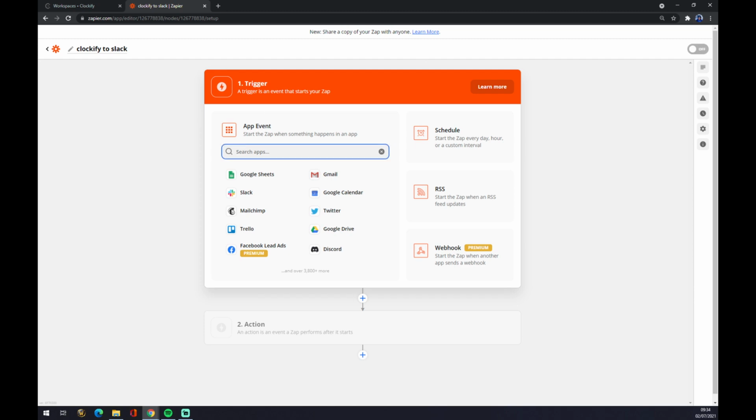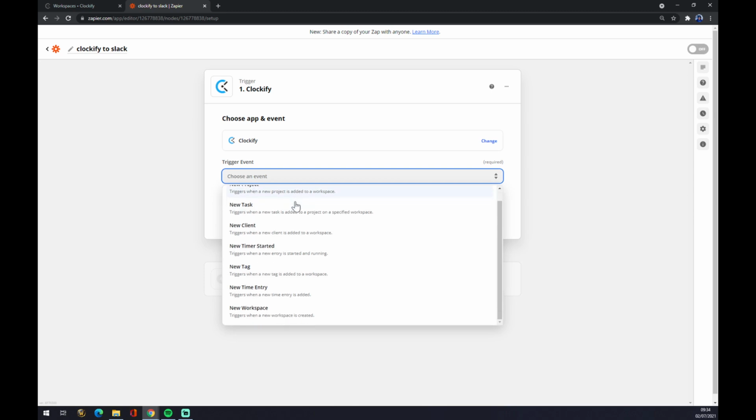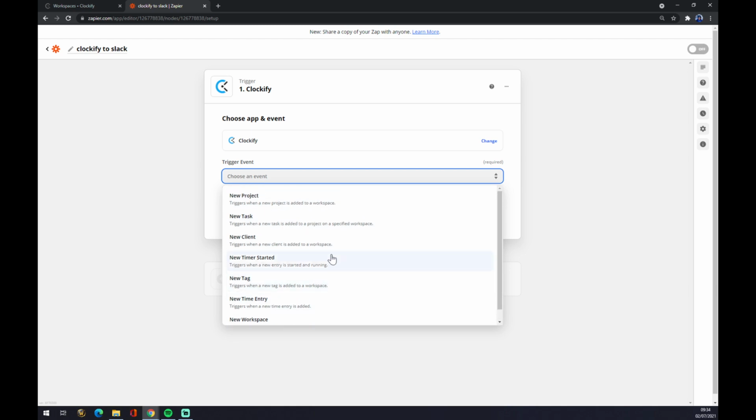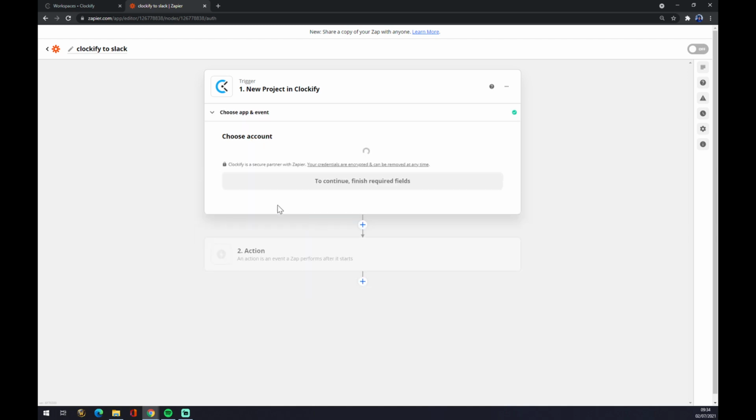We have to start with a trigger event. The trigger event will start with Clockify. The trigger event itself, we have to pick. So let's go with the first one. There's a couple of options for you to pick from. So I believe you will find what you're looking for. So let's go with a new project.